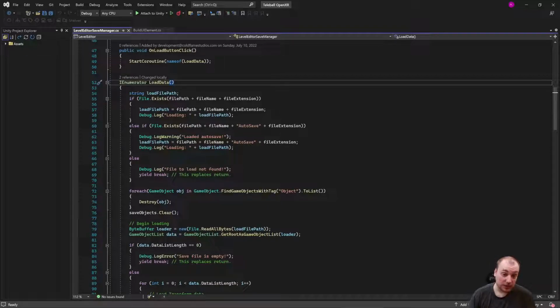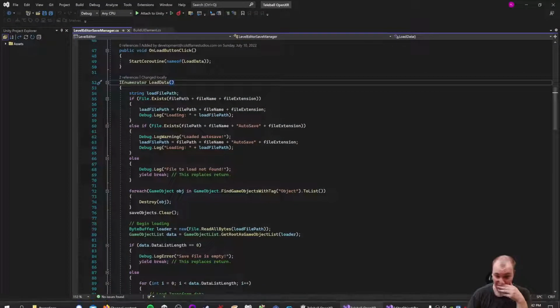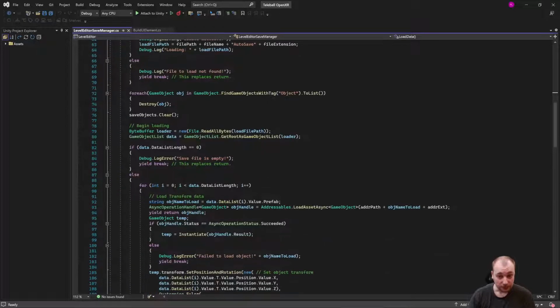For my error checking, we check to see if the file path is there or if there's an autosave. I autosave if the user does not press the save button and instead just quits. Helps to have an autosave. And then we find game objects. I just called them object right now, and put them on the list. This is pretty much everything in the level, and it destroys it. That's definitely a better way to do this.